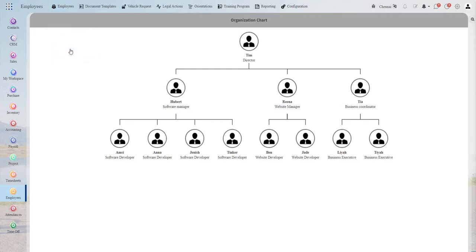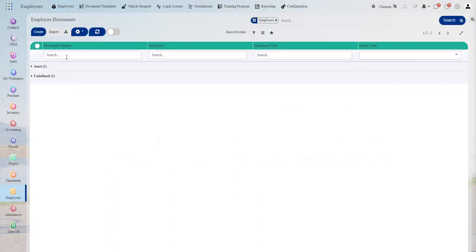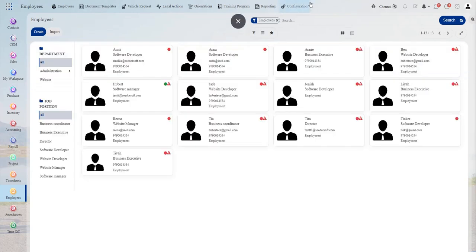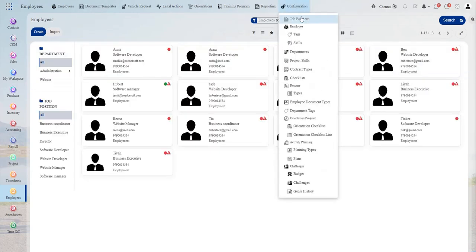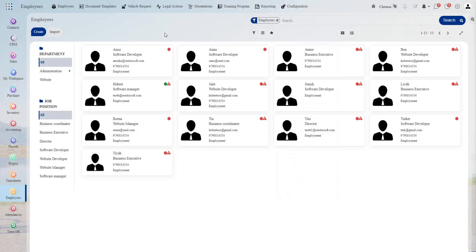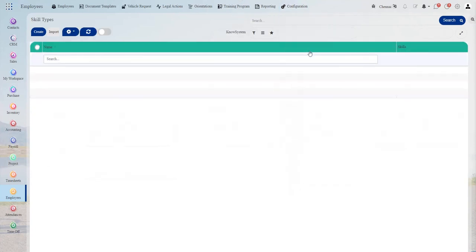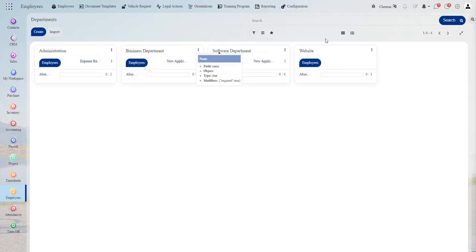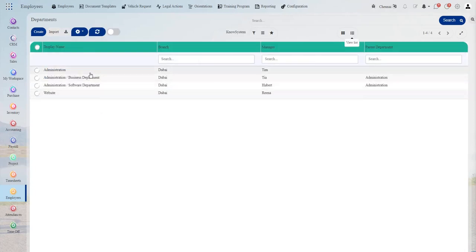Next, under documents, we can see all the listed documents of the employees here. Next, we can have specific tags for employees and skills can also be mentioned. The departments, we can also view them by list view, where we can see the departments we have, their branch and the manager details.